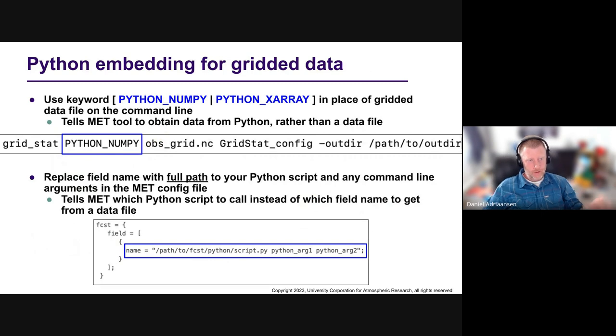So let's break it down by the types of data sets. And we'll start by talking about gridded data first. These slides are really about how to get the Python embedding to work when you're calling the MET tools. We'll talk a little bit about your Python script requirements for each data set as well in each section. But I want to start out with what a command looks like, because I think that's most familiar to most users. So in this case, we're going to start with gridded data.